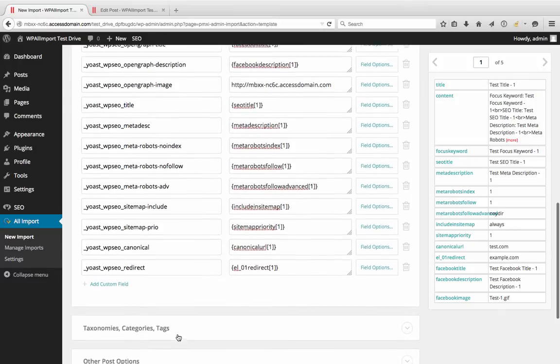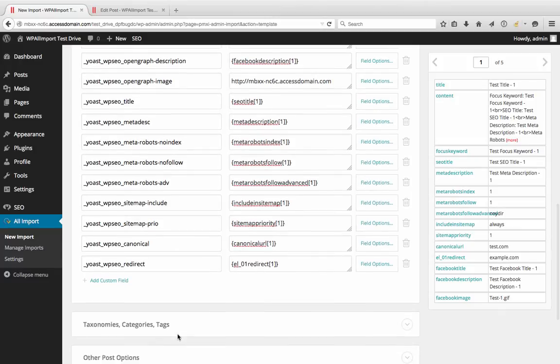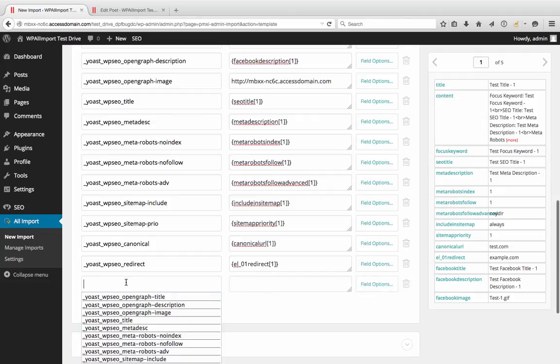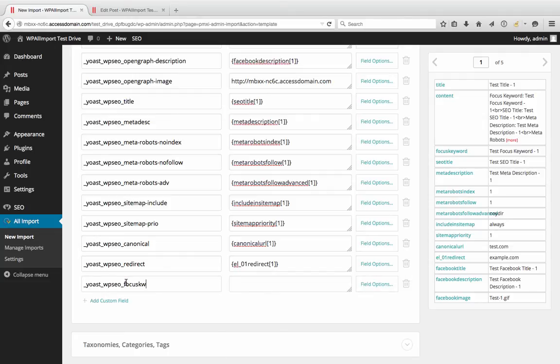Now that's fine. You actually don't need to have a dummy post and you don't need to auto-detect your custom fields. We can simply add the custom field here, and then I'll paste in the custom field that Yoast WordPress SEO uses, and then I'll drag in my focus keyword, and that's it.